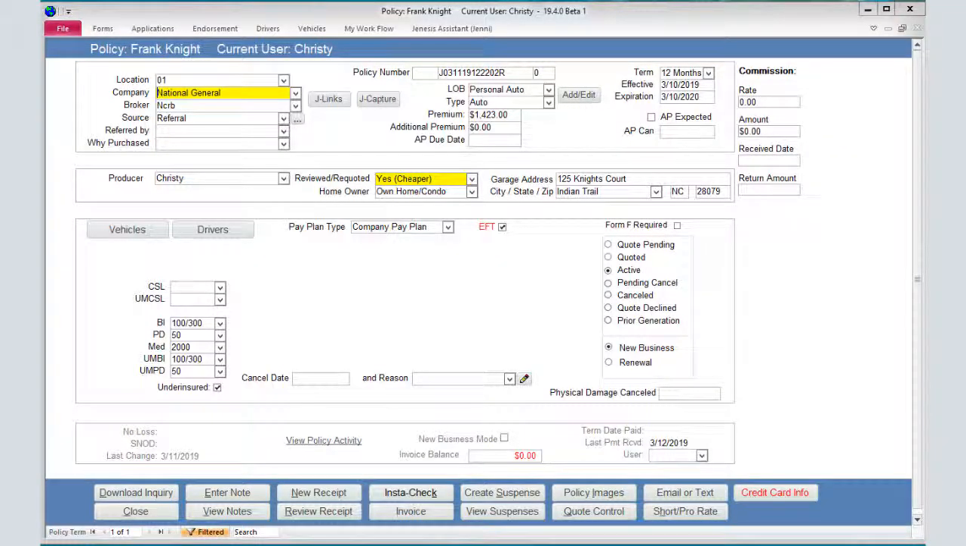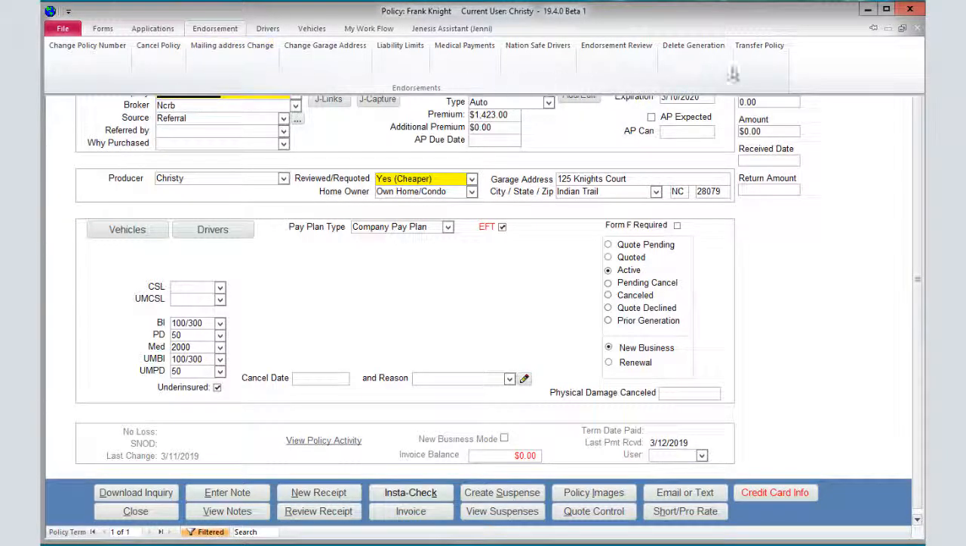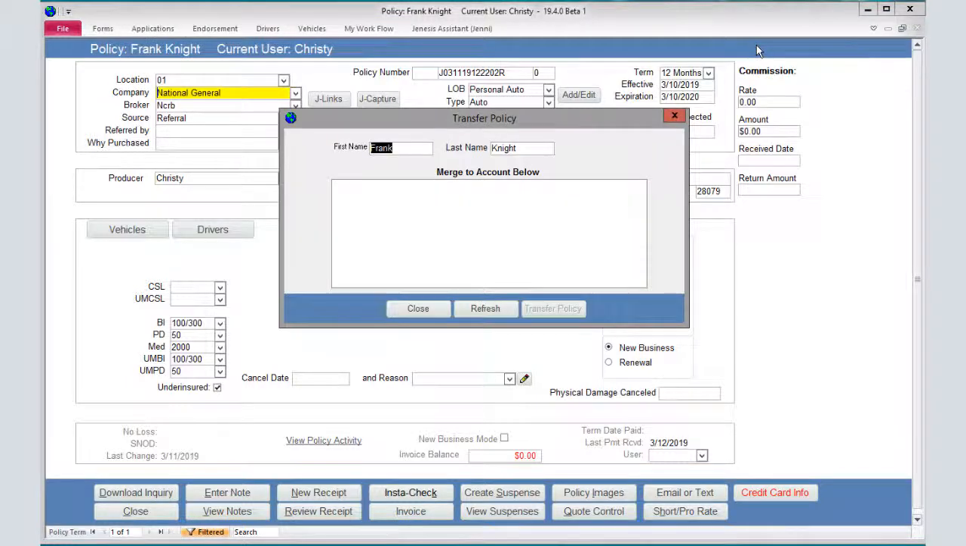Today we're going to talk about transferring a policy to another insured. Let's say you were in this customer and that you realized that you wrote the policy under the wrong customer's file. What you would do to resolve that issue is you would go up to Endorsements and go all the way to the right to Transfer Policy.